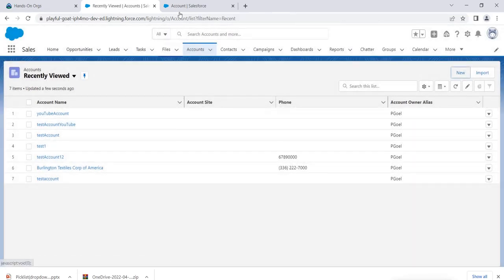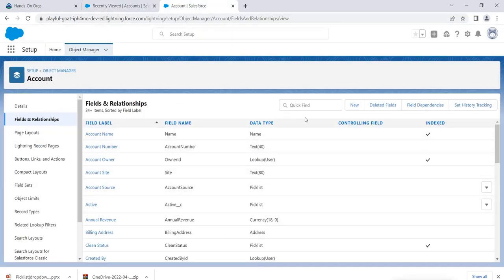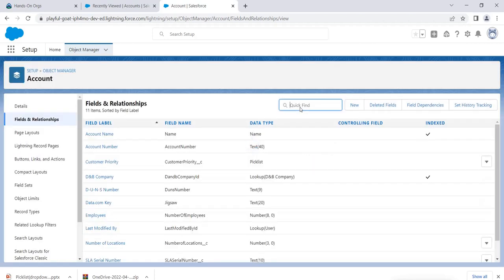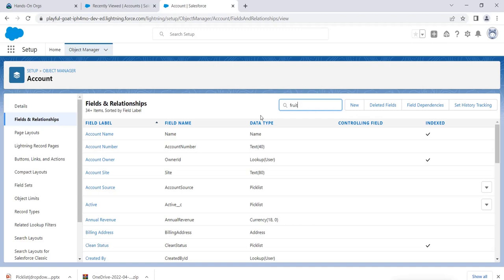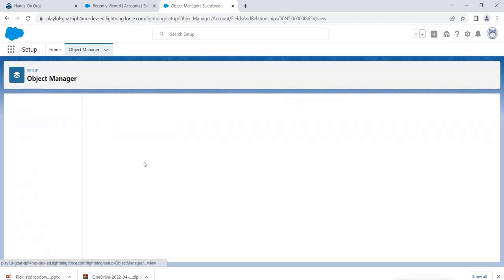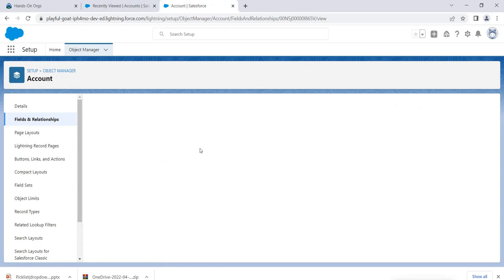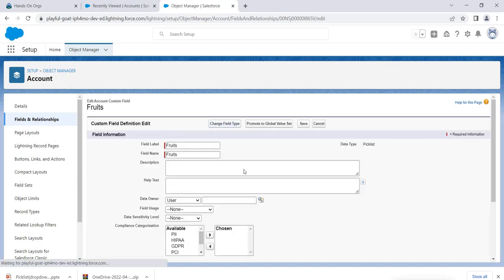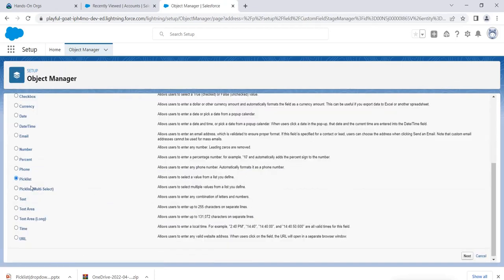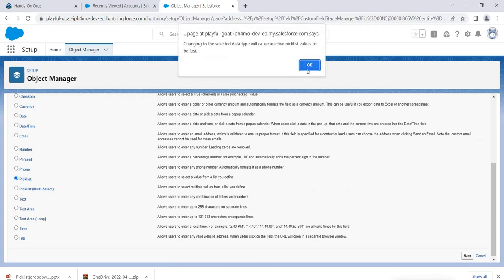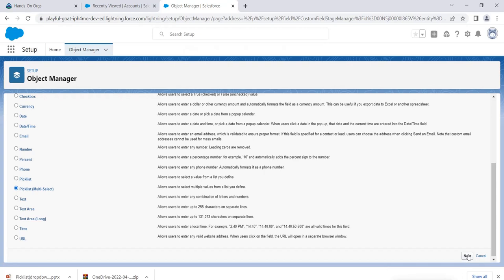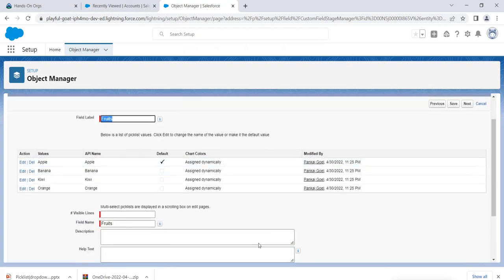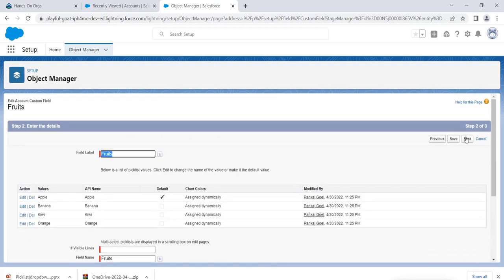And the other thing, let's create a multi-pick list, or maybe convert it to a multi-pick list. We have other points to cover regarding that. You know how to create it, you could do that. Let's say we move to our fruits. Let's change its data label. Edit, change the field type. Okay, pick list, and we select the multi. Changing the selected, okay, no issue. Next, and we have our fruits and all that. Just next.